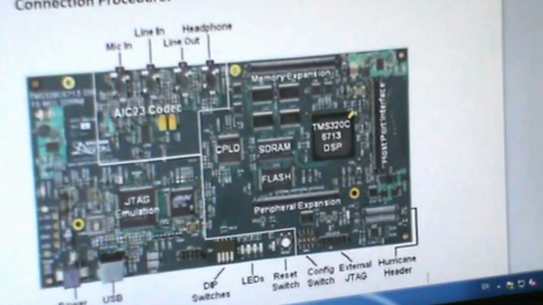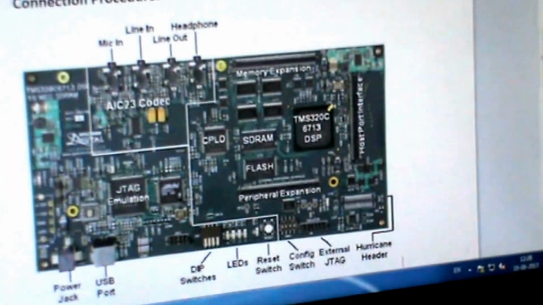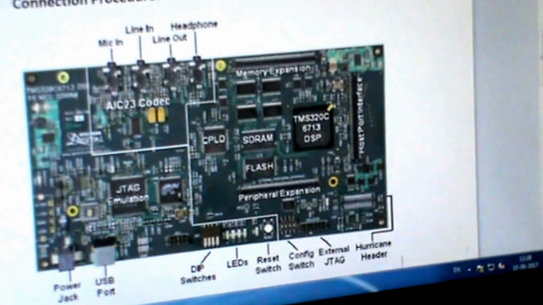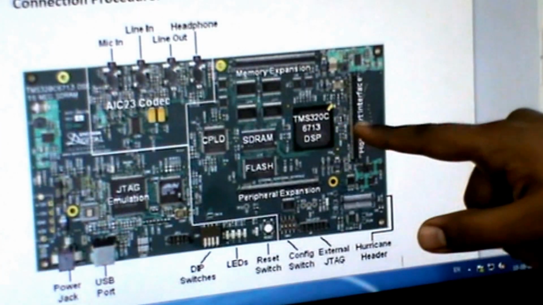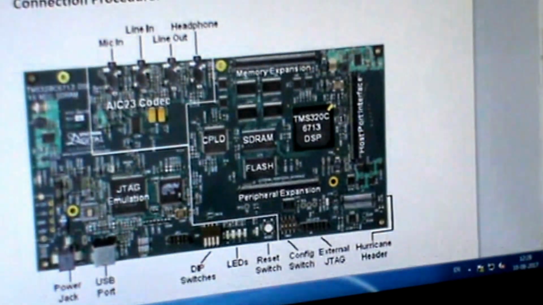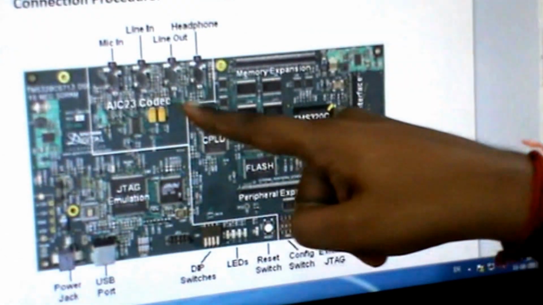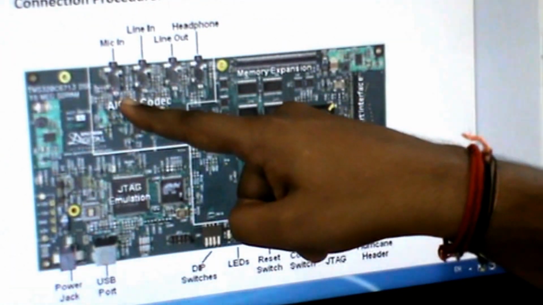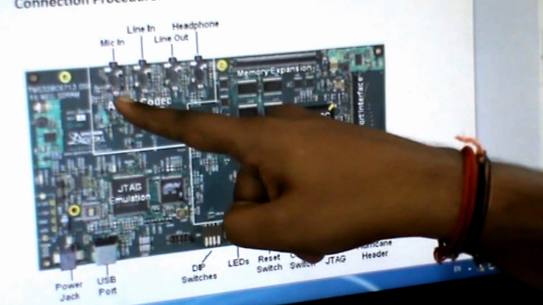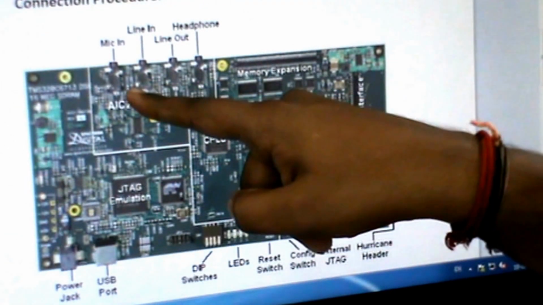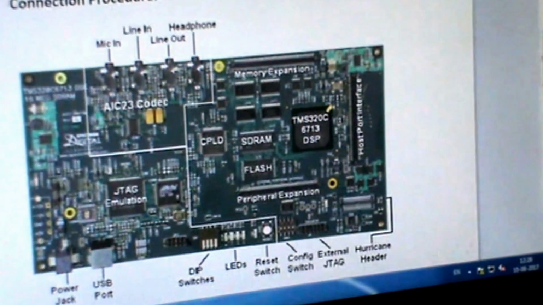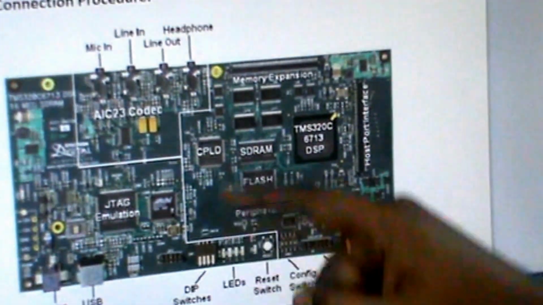Welcome to the connection procedure for a DSP kit to carry out communication experiments in the lab. As you can see on the board, there's a DSP processor 6713 here, and to connect with the external signals we are going to use the AIC23 codec, and here we have four interfaces. One is a mic input and a line input, which are basically the inputs from the external, and there are two outputs, line out and headphone.